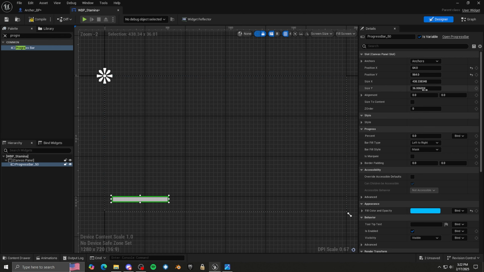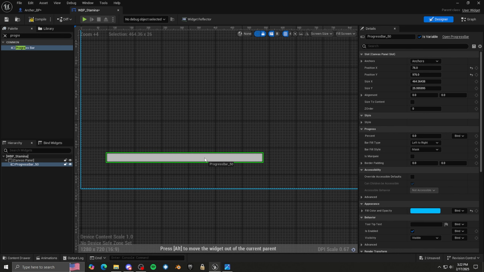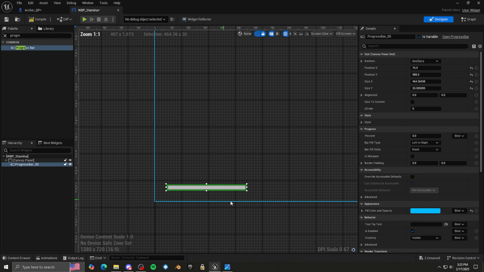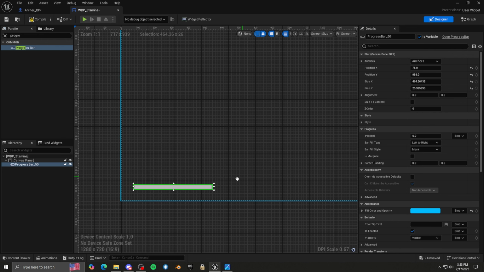If you want specific dimensions, you can set your dimensions here. I'm not going to go too much into widget creation with this. I'm just going to do a basic setup here. So I'm going to move my progress bar down here, something like that. Now you have different options in here. You can do left to right, right to left, fill from center, top to bottom, all sorts of stuff. You can even do custom stuff. We're not going to get into that today. We're just setting up a basic progress bar here.